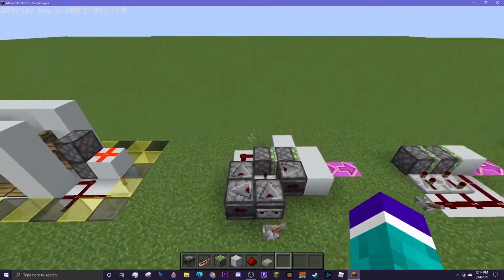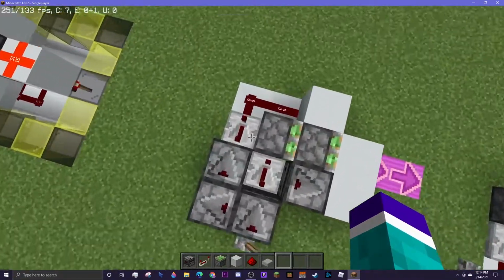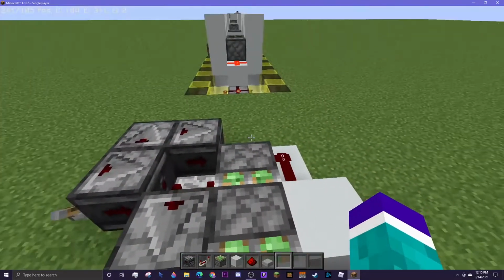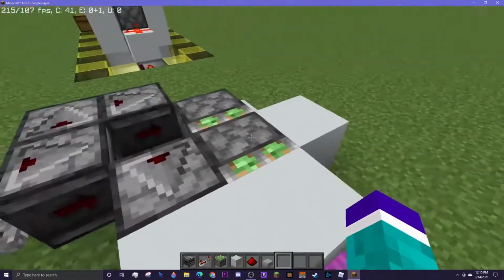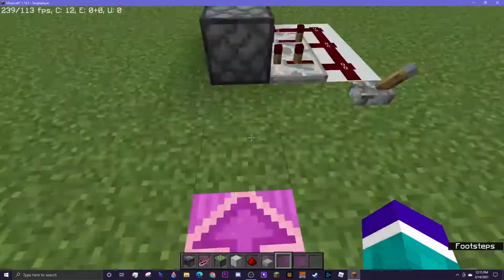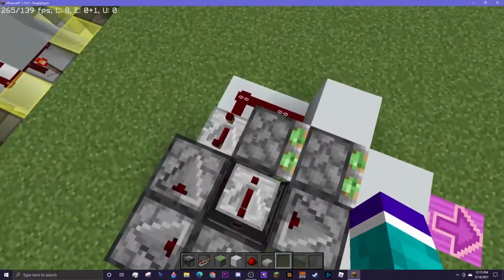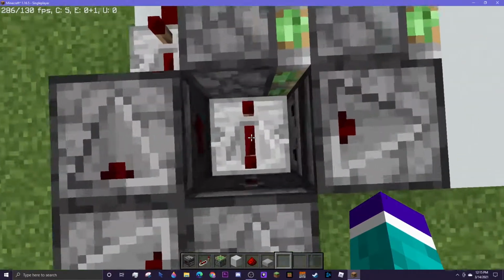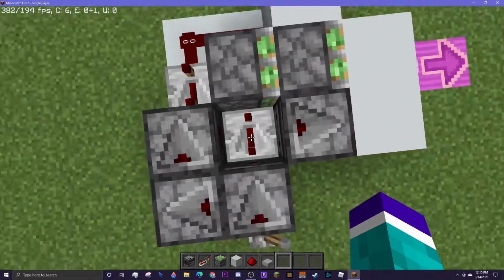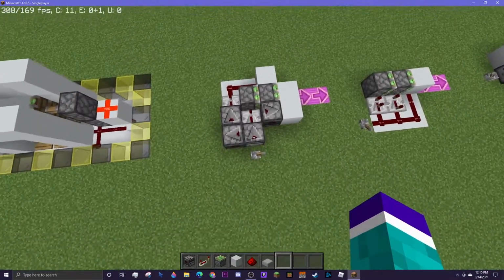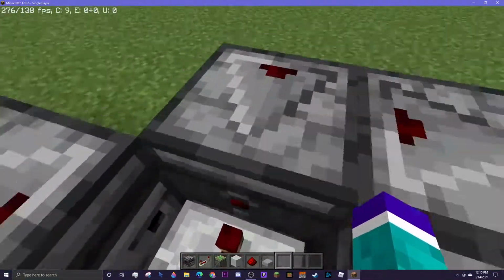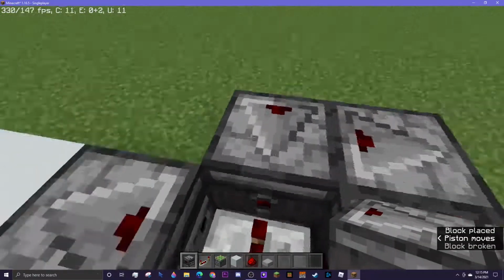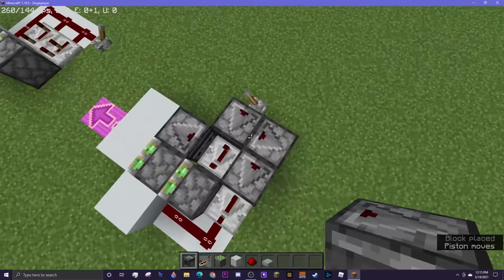So for the first design I have a T flip-flop horizontal double piston extender. The first thing you'll want to do is place 2 pistons like this, and this is where your double piston extender will actually be. And then on the right side of the back piston, you want to have a repeater facing into that piston set to 4 ticks. And then in front of that repeater right there, you want to place an observer just like this, and that just activated it. Don't worry about that.